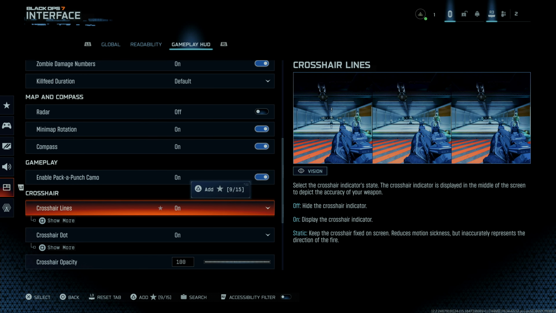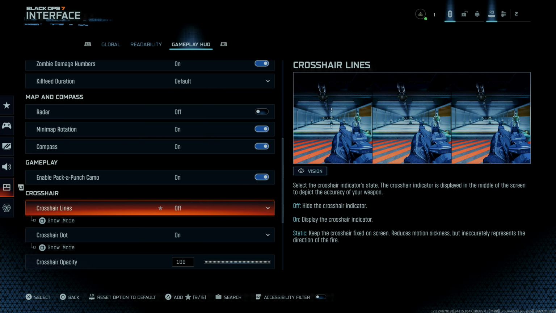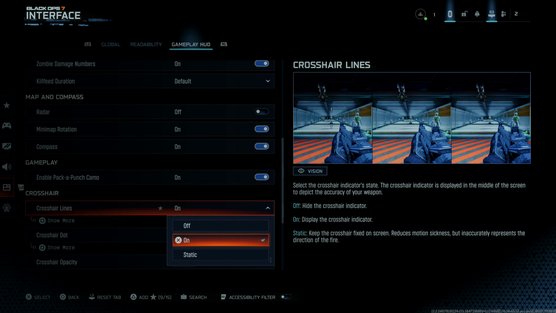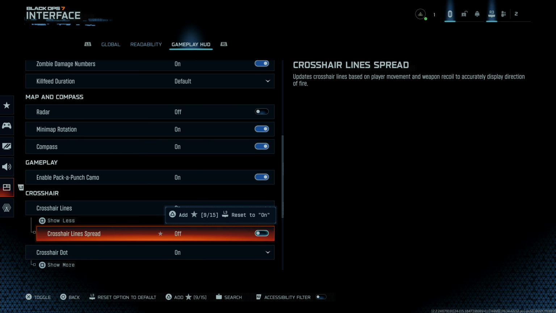The first one being crosshair lines. You can choose to enable or disable it. So simply select crosshair lines. You can choose to turn it off. You can enable it. And also you can choose a static crosshair line. And you can see a preview of how it looks on the right side. And then you can press show more options, and you can also enable or disable the crosshair line spread.